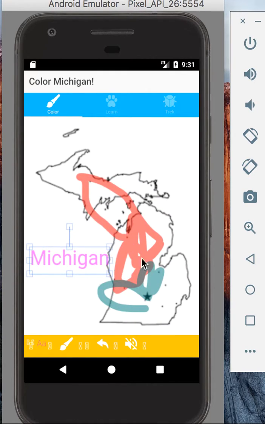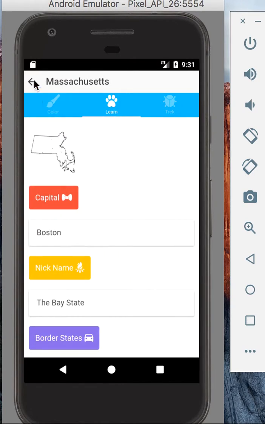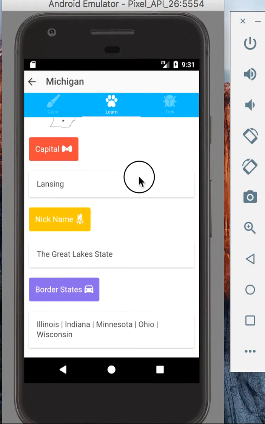As I was playing around with this app before, you can come back here. Basically, it's the same experience. I was drawing Michigan. If you want to go back, you can do Massachusetts. There's Michigan. So it's different information.